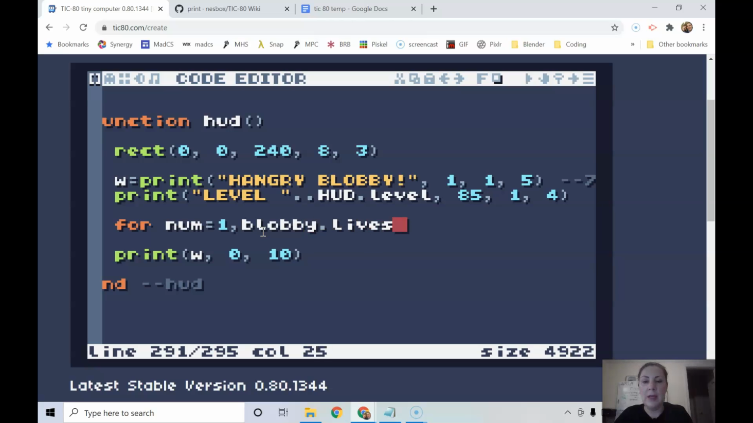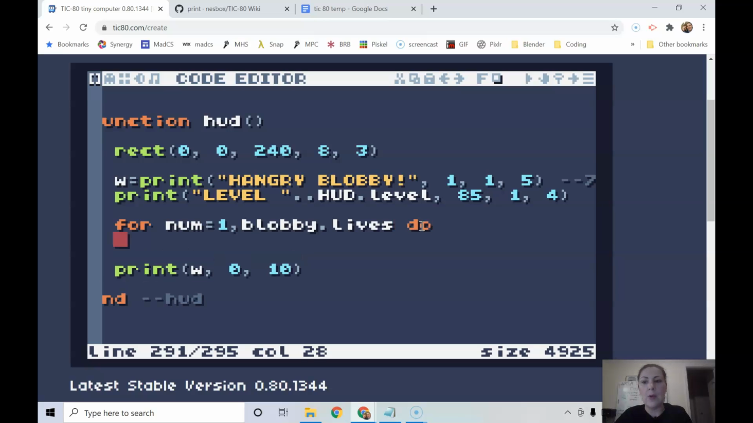So blobby.lives will update every time that Blobby loses a life. This will be however many lives he has. When I finish it right now, he will have 3 lives, and so it'll draw 3 hearts. If he loses a life, I will take one away from blobby.lives, and that means when this loop runs, it'll run fewer times, and that'll make fewer hearts draw. So it's a nice automated process there. I want to do the drawing of the heart for each Blobby life, basically.